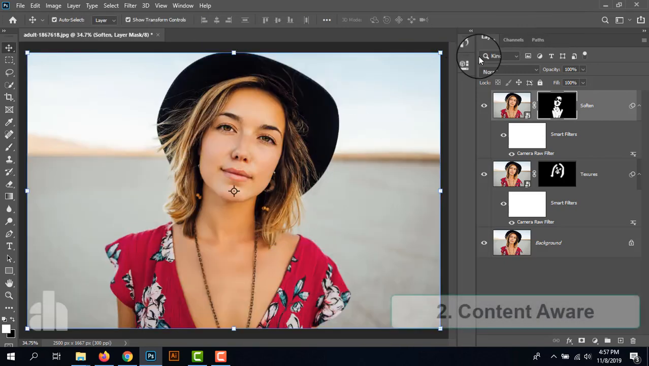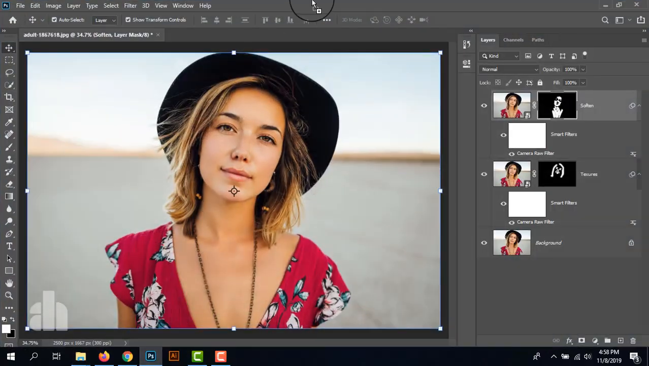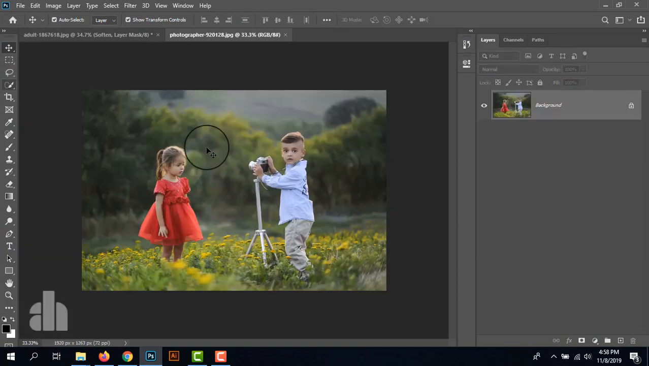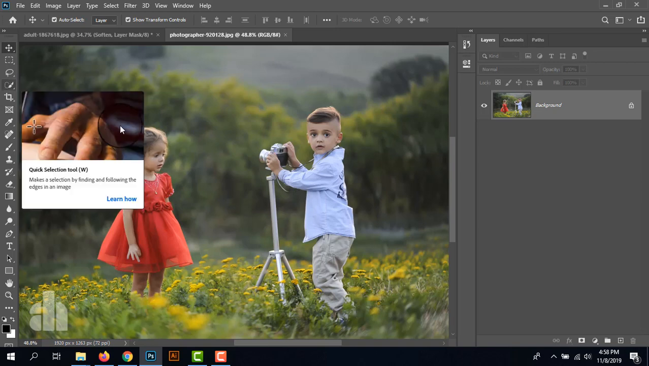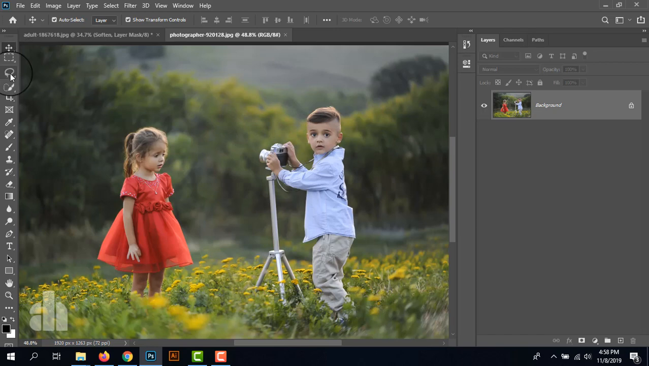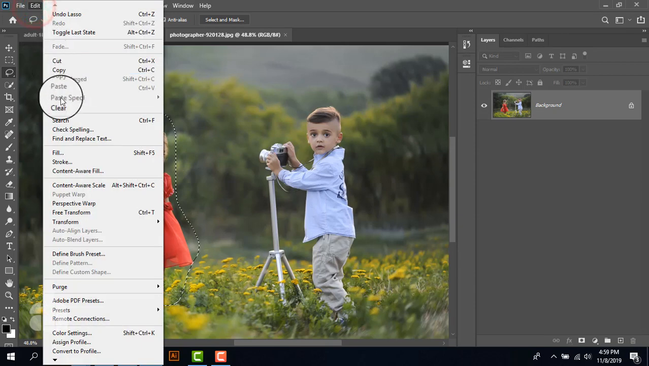The second secret feature is Content-Aware. Let's import another picture. In this photo, we will apply the Content-Aware on this subject. Therefore, I'm going to select the subject. So here the subject is selected, and now I'm going to Edit, and here the Content-Aware Fill.